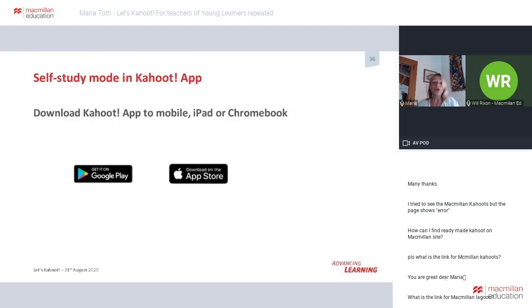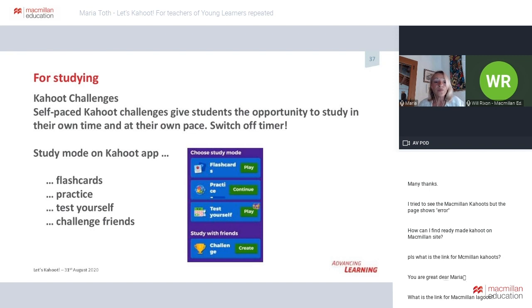And when we look at the self-study mode, we're talking really about using the Kahoot app. You need to download the Kahoot app either through Google Play or the App Store, the Apple Store, and this is what you'll see. You can use Kahoot challenges for self-study because they really can be done at the student's own pace. They're self-paced, especially if you take the timer off.